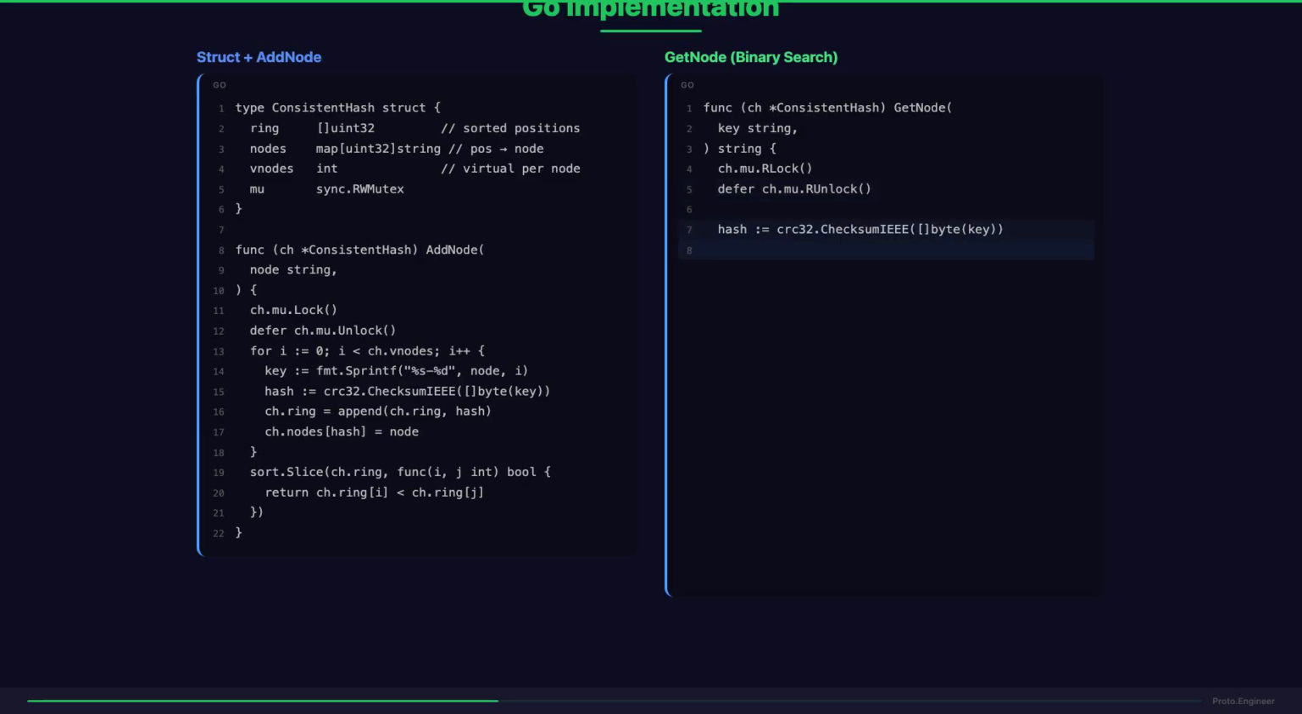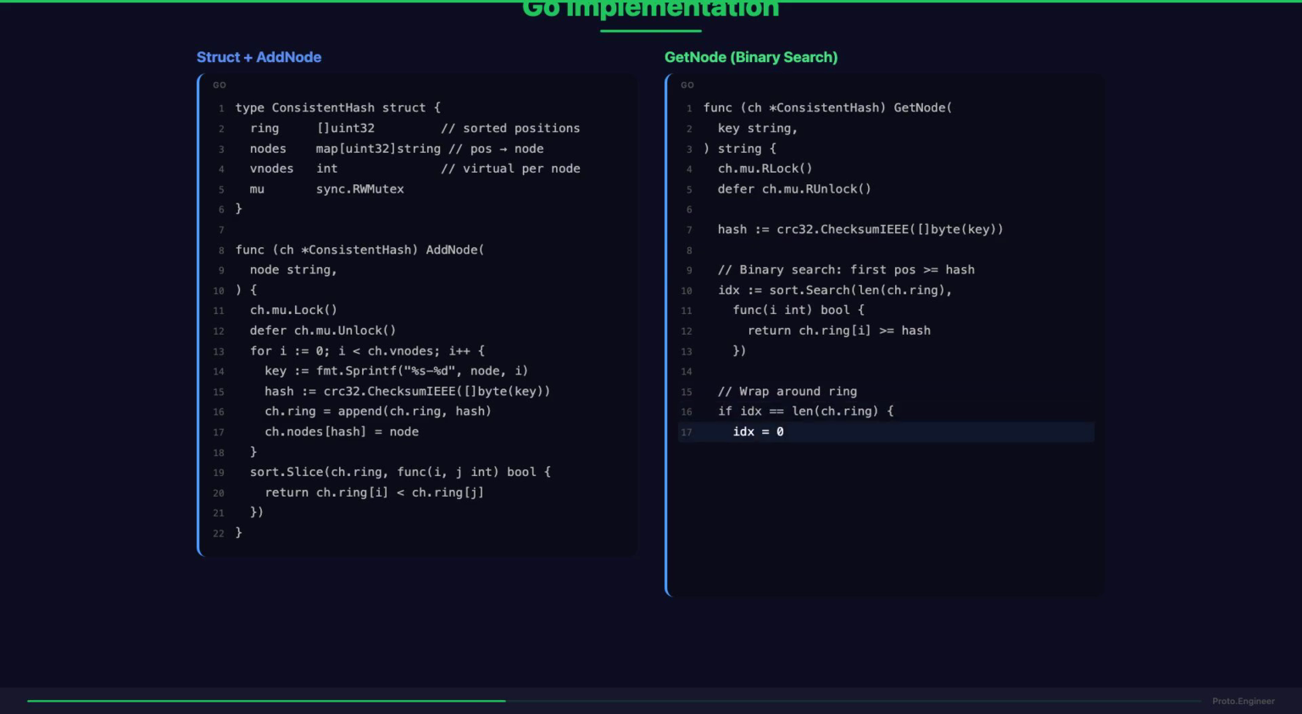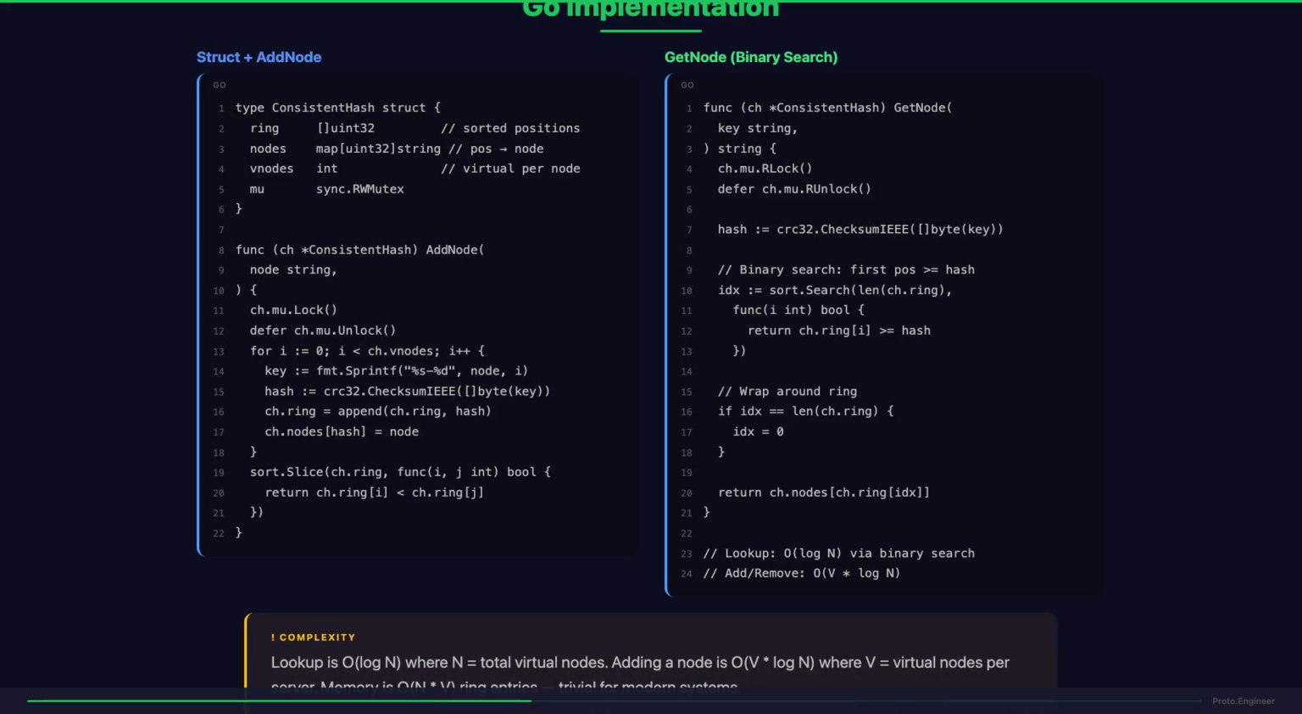The getNode method takes a key, hashes it, and performs a binary search on the sorted ring to find the first position greater than or equal to the key's hash. If the search wraps past the end, it returns the first position, completing the ring. It then looks up which physical node owns that ring position. The remove node method removes all virtual nodes for a given physical node and resorts the ring. The beauty is that binary search gives O(log n) lookup time, where n is the total number of virtual nodes. Adding or removing a node is O(v log n), where v is the virtual node count.